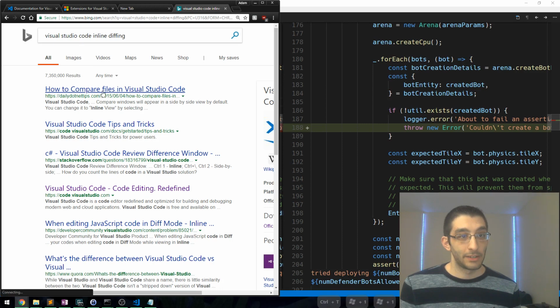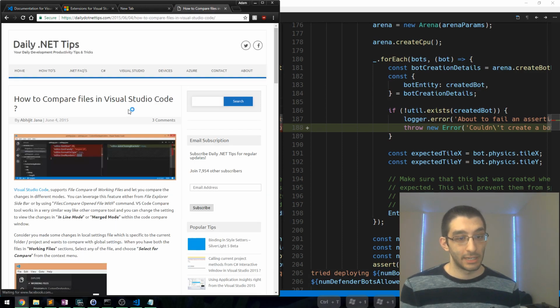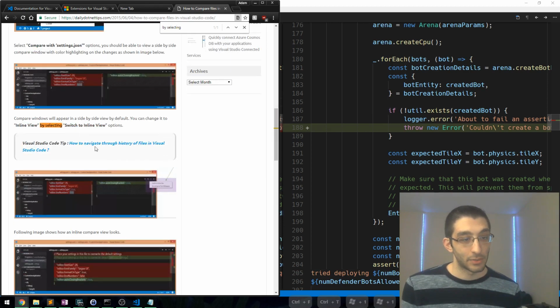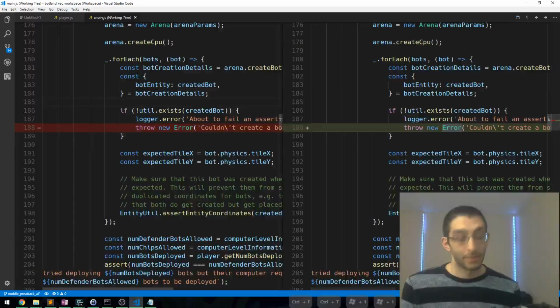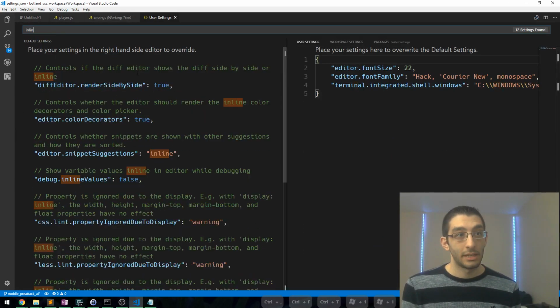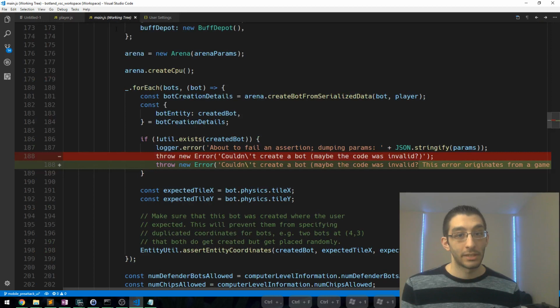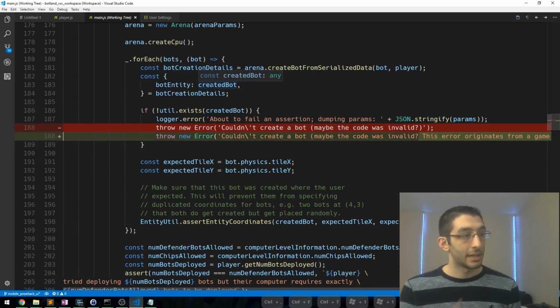How to compare files. You can change it to inline view by selecting switch to inline view options. Where is that? It's probably in the settings. Inline. Control if the diff editor shows diff side by side. So we want this to be false. And then we want to take a look at this. Okay, that's pretty good. Yeah, I think that's pretty good.